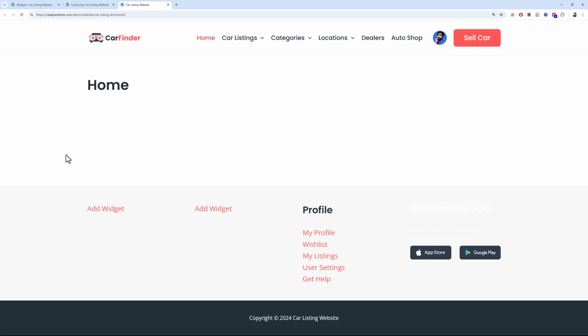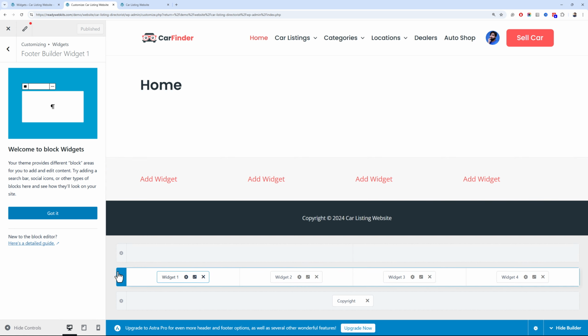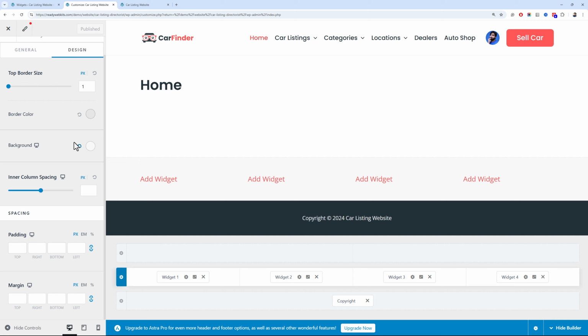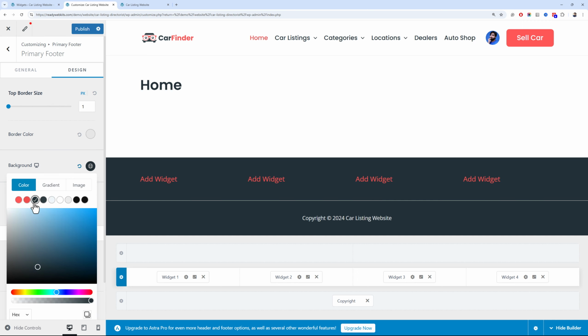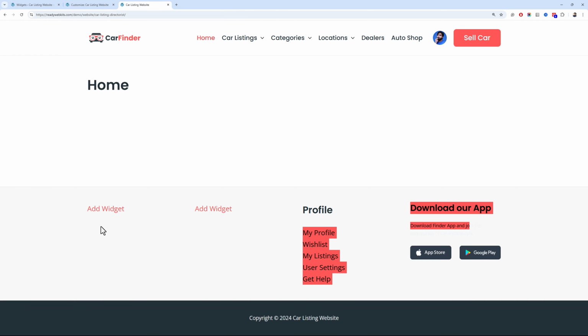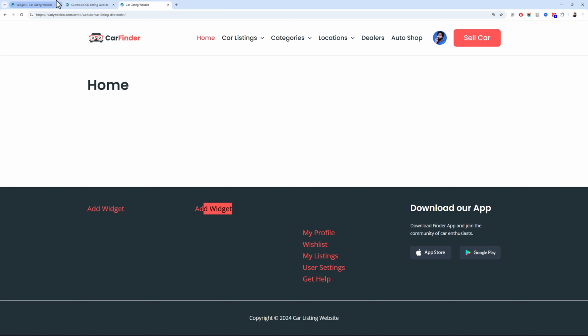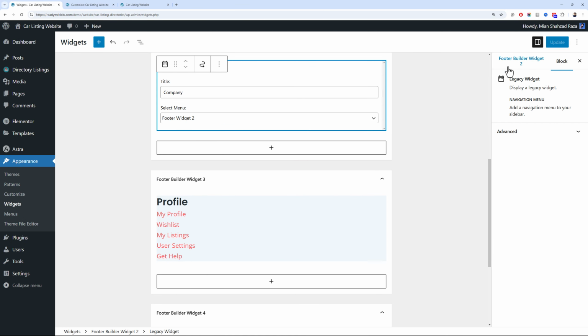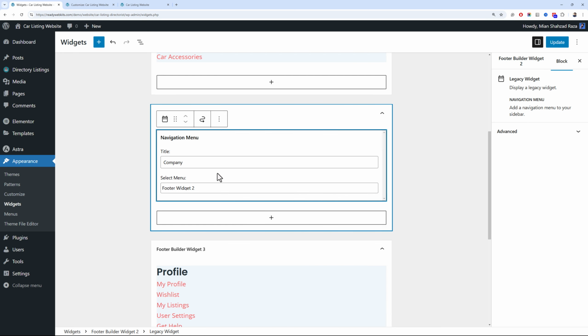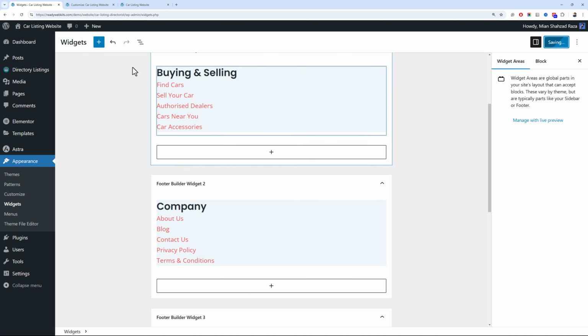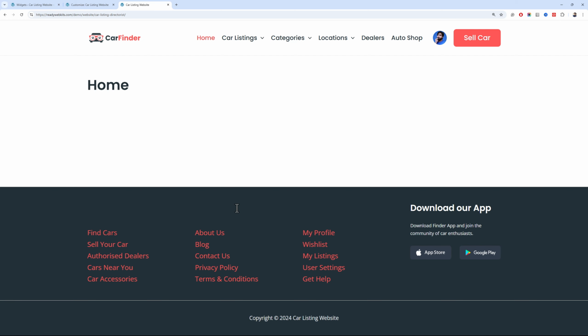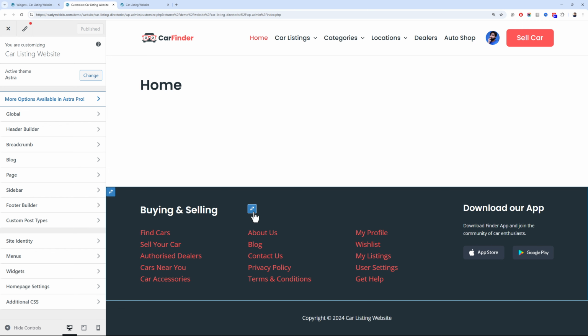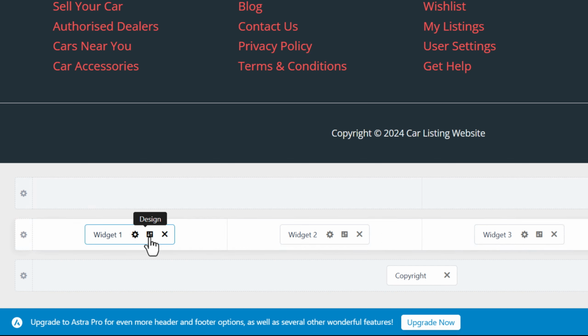Let's see how it looks on the front end. Okay, we have a bit of issues. Let's adjust the background color of this row. Okay, sometimes using a block widget doesn't show the appropriate content, so let me just adjust this one. Okay, it's working.